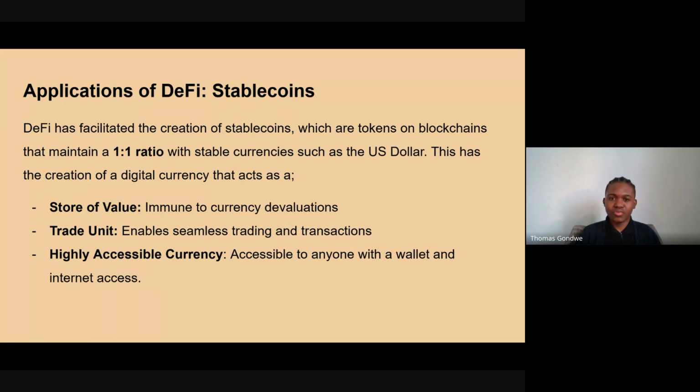You've got cUSD, which is Celo USD, you've got USD Tether, USD Circle, USDC, all of these different things that essentially maintain a one-to-one peg with the US dollar. And just by virtue of having this on chain, we get a store of value. It's immune to currency devaluations. We're laughing because as long as you're from any African country, you're going to know what currency devaluation is. It's a horrible thing, but this is one of the most beautiful things.